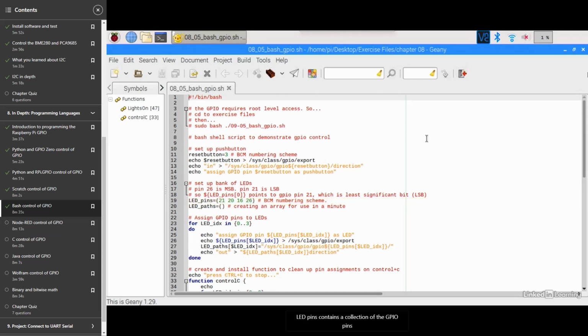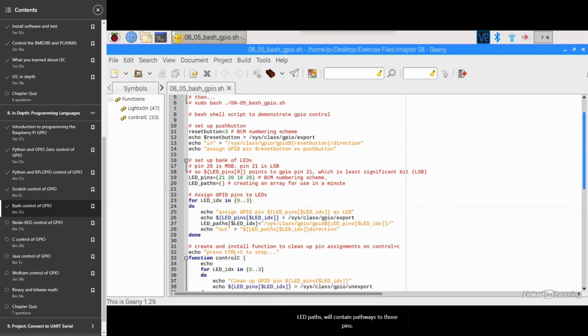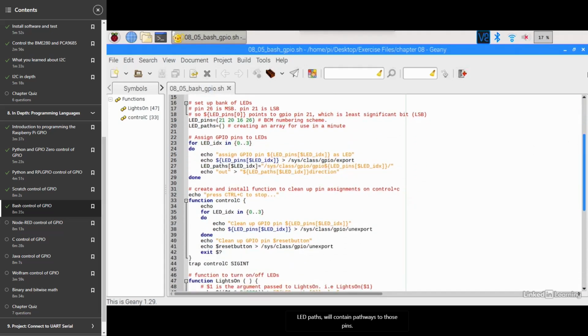LED pins contains a collection of the GPIO pins I'll connect to the LEDs, and the second array in line 20, LED paths, will contain pathways to those pins. Starting at line 22 is a code segment that creates the LED connections.